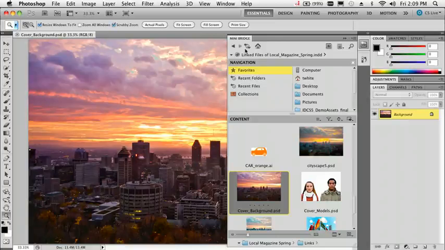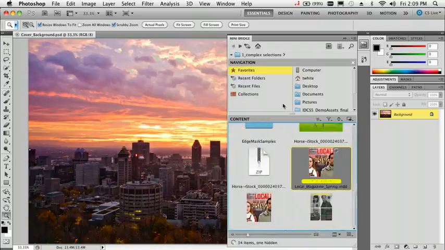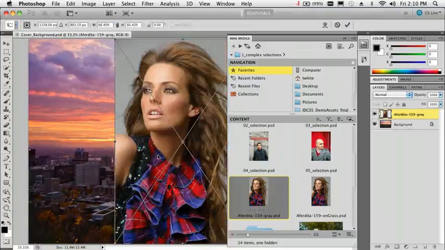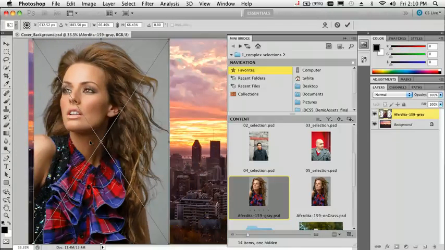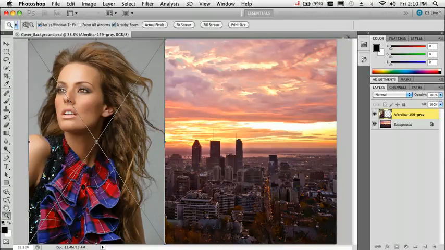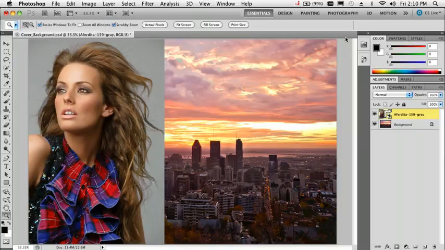So I'll just go ahead and launch that, and then I need to get the image that I actually want to put on top of that, which is going to be one of the models I shot. Now in this case, she's on a gray background, but there's a bigger problem. She has hair. Okay, so this has been the age-old problem for anyone that's worked with compositing, trying to get rid of the background when the subject has hair or soft edges, and this is where Photoshop CS5 really shines.